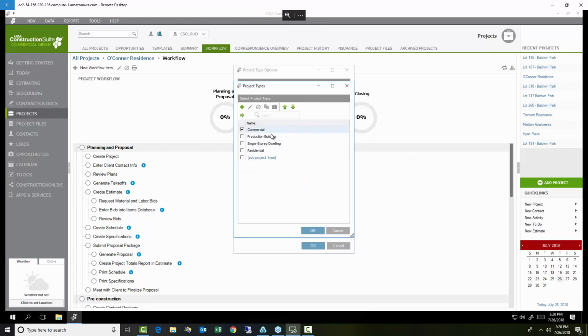Now, by default, I believe most of you should have, at the very least, a residential project type, a production building project type, maybe a single-story dwelling. For the commercial users, you might have commercial in here as well. For green builders, you might have a green workflow as well, which is going to include about 8 times as many inspections and some additional paperwork that needs to be filled out. But ultimately, what you'll find is these project types drive the workflows. The idea is each type of job, each overall type of project is slightly different, has different requirements, and so the workflows for them will be slightly different to accommodate for this.